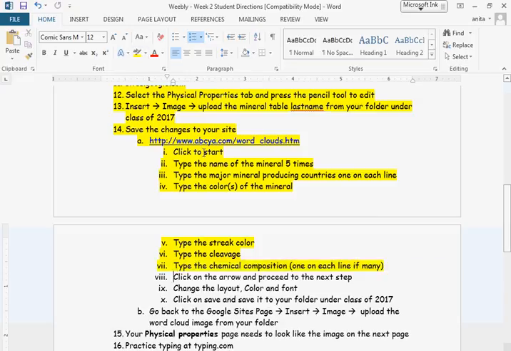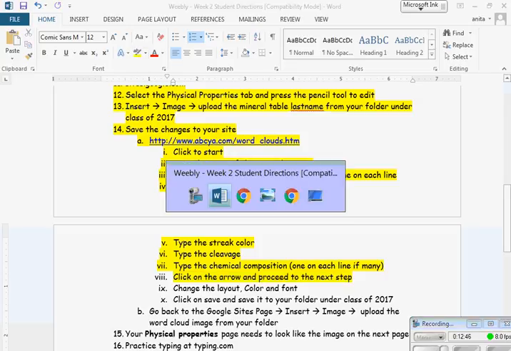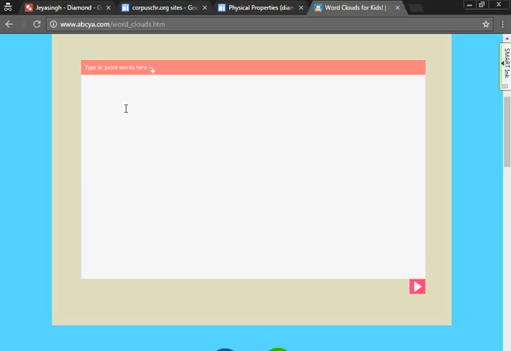Why do we put the name of the mineral 5 times? The more number of times you have a word, the size of that word becomes larger. And then you'll click on the arrow and proceed to the next step. So I'm just going to show you an example. I may not be typing the accurate words here. I'll just type diamond 5 times.